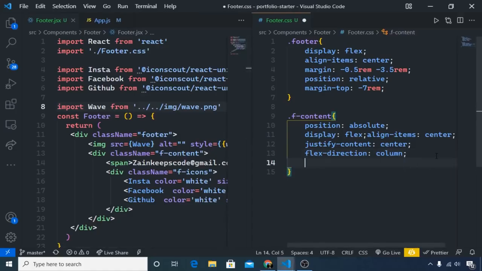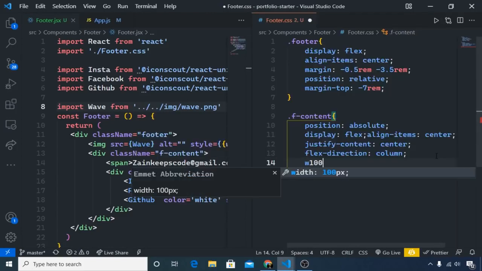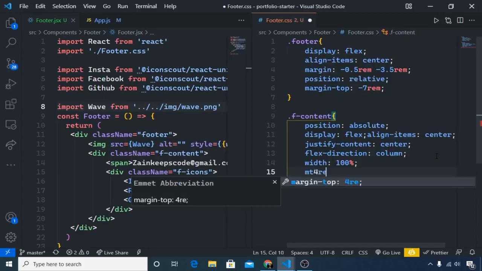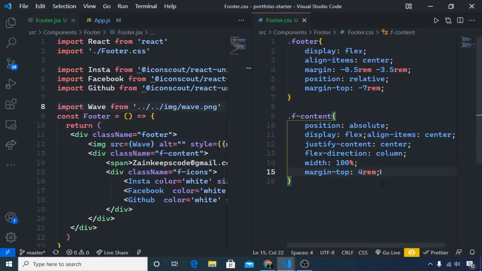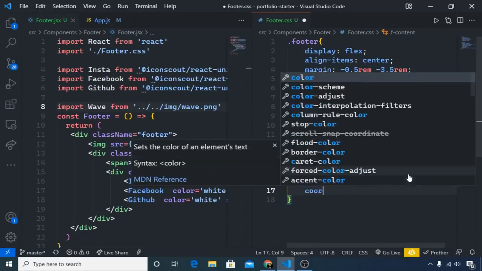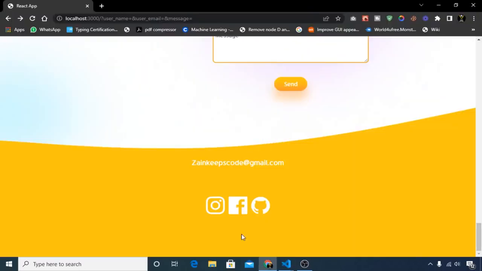After this I will say the width should be 100% of the parent png, and the margin top should be 4 rem. Let's see. Now there should be a gap between the email and the icon, so for this reason I am declaring a gap of 4 rem, and the color of email will be white. Let's see. Here we have.